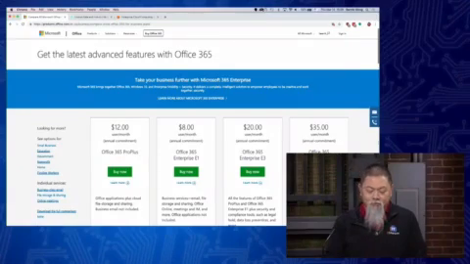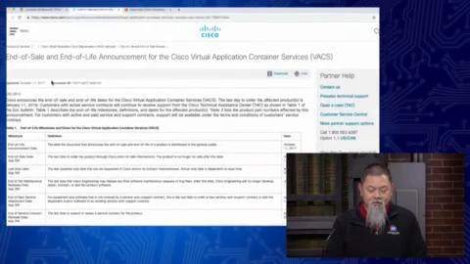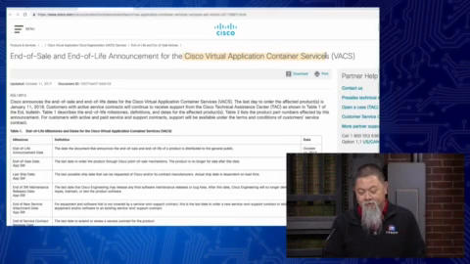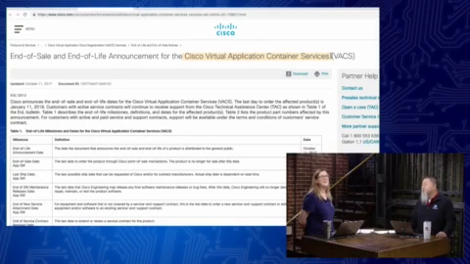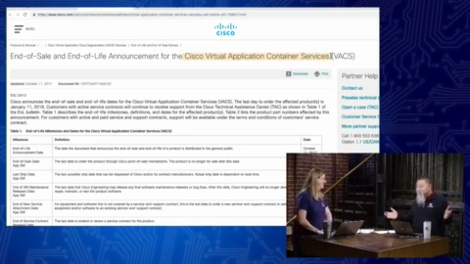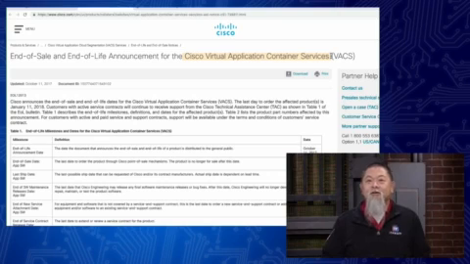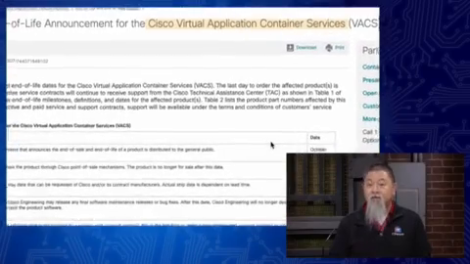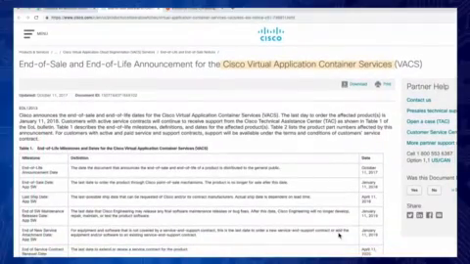And of course, Vaughn, as we start talking about the virtual application containers here, which sound pretty cool, oh, there is an end of sale, end of life announcement for, oh look at that, Vaughn, virtual application container services. Yeah, sometimes you just can't win. So Vaughn, normally when something like this happens, this actually ended in October, 2017, yeah, 2 years.